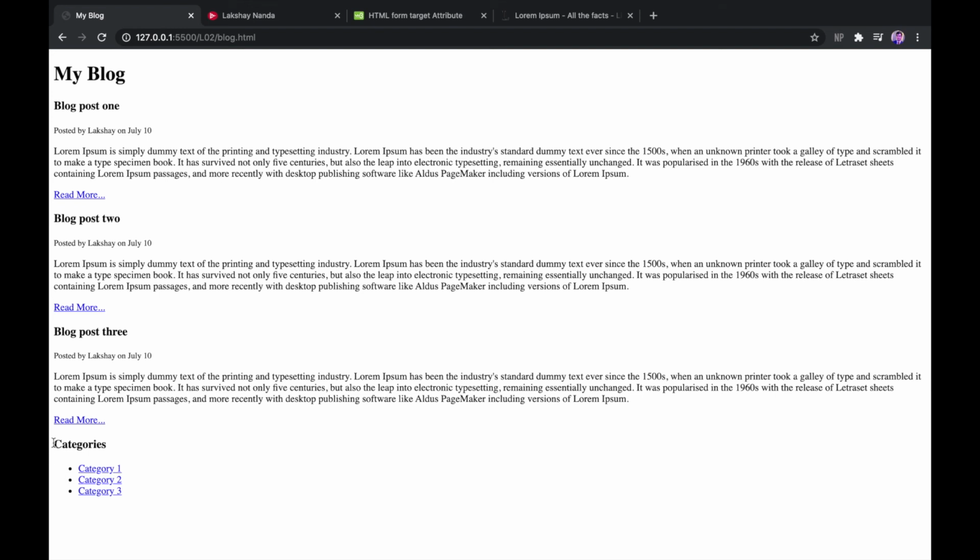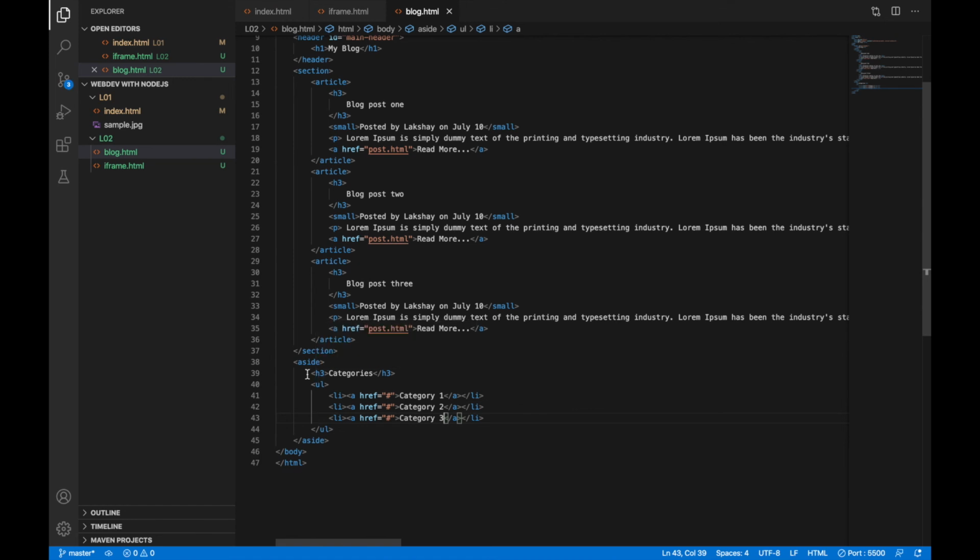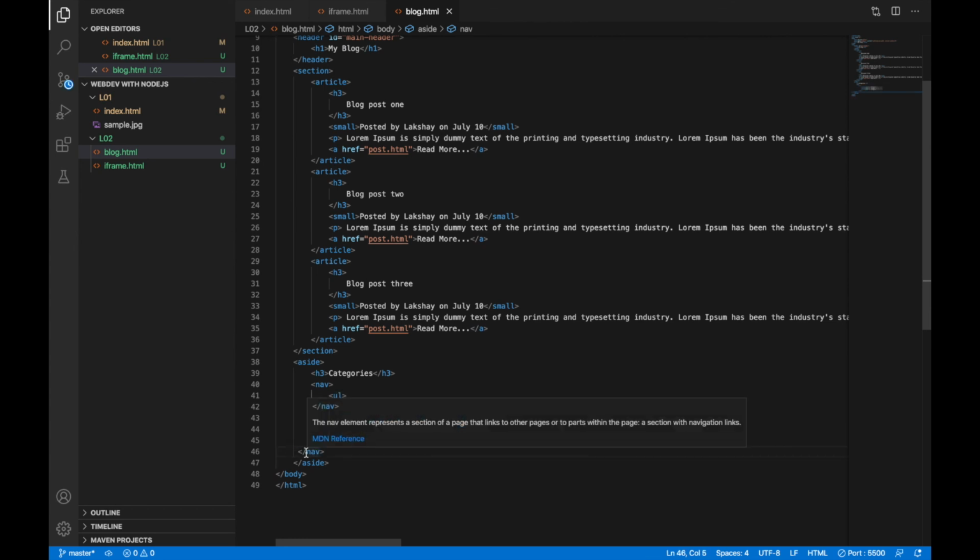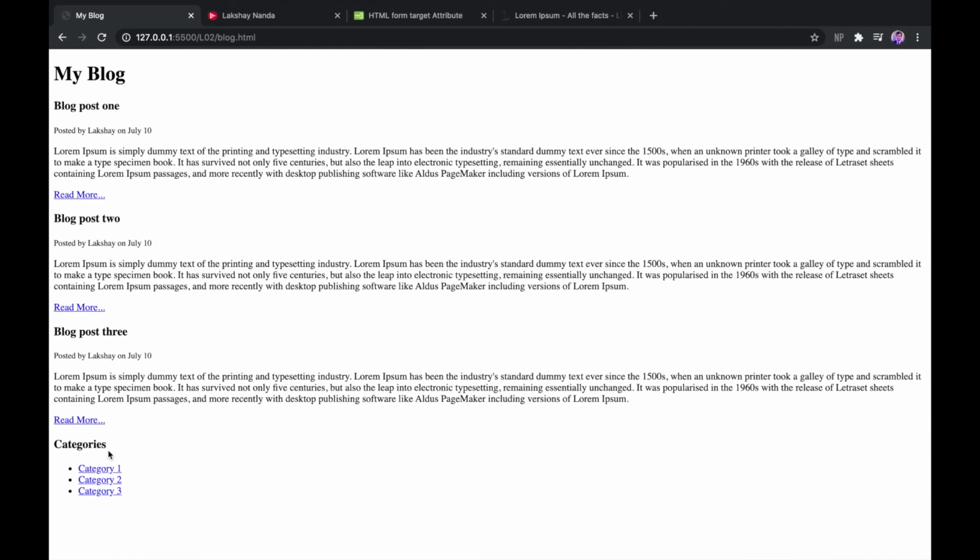Now, however, we can use CSS to drag it onto one side like here, or we can even make a nav out of this. So to make a navigation bar out of this, what we simply have to do is that we write nav and close it after and tab. So it becomes a navigation bar as well.